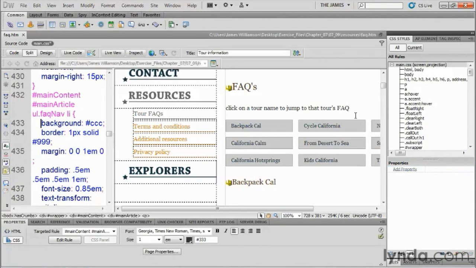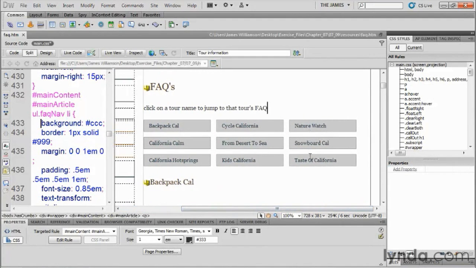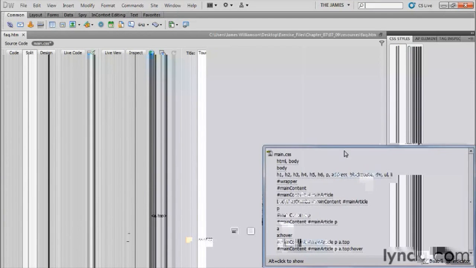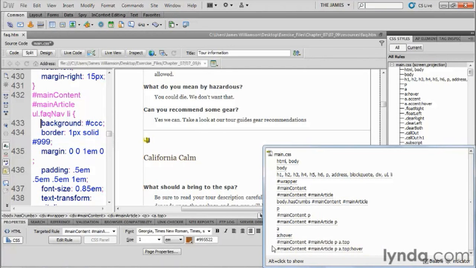And so when we click back into design view, we can see that each of our tour packages is now capitalized regardless of whether it was before or not. So that's really allowing me to cover my bases on that. Now I'm going to scroll down a little bit, find one of these links, return to top. Now if I target that with my code navigator, what I'm looking for is this selector right here, #main-content #main-article p a.top.